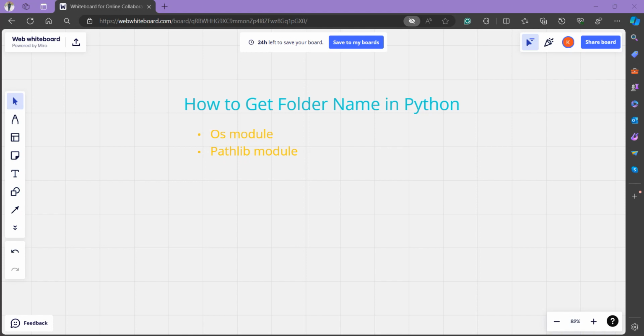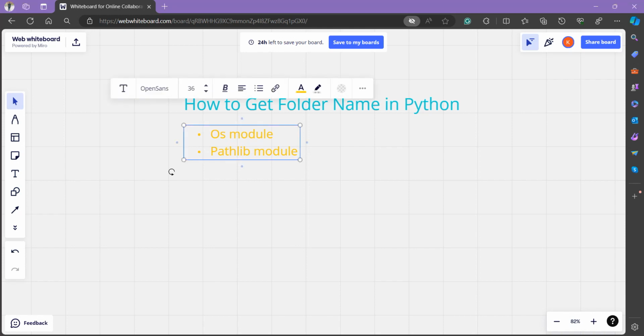In this video tutorial today I am going to teach you how to get the folder name in Python. So you have a created folder in your operating system or on your computer, and if you want to know how to get the name of the folder using Python, then in this tutorial I will show you two methods, and in those two methods you are going to use two modules, the os module and the pathlib module, to get the folder name from your system.